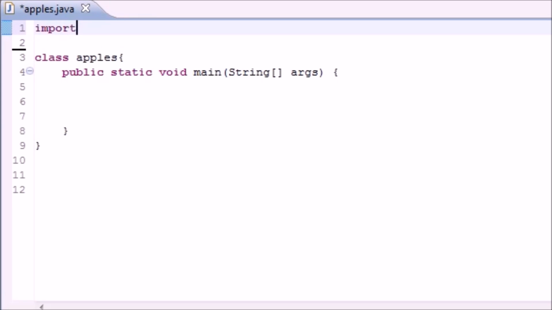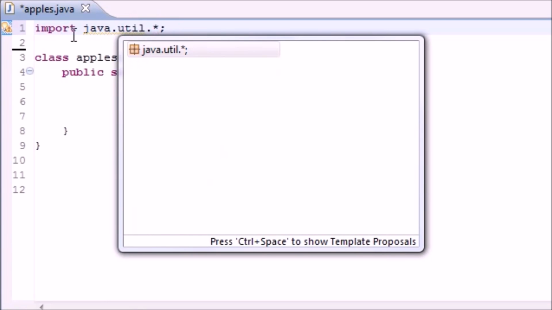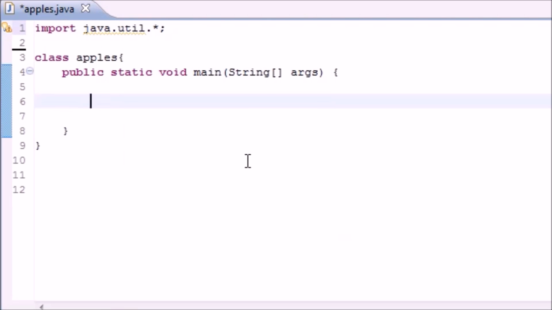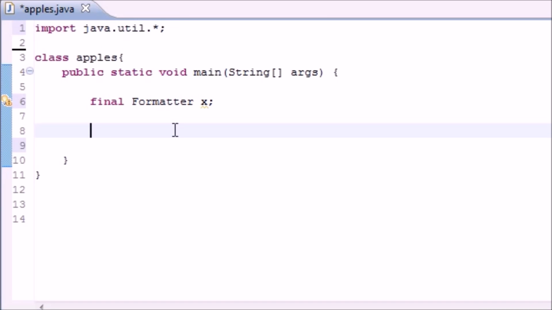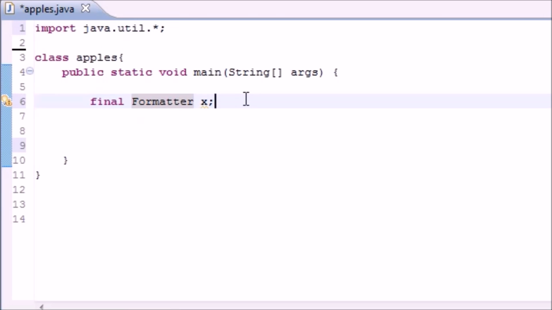So the first thing we need to do is import java.util and just go ahead and import everything from there. And now the first thing we need to do is build a formatter variable. So we need to make a final Formatter variable, and you can name it whatever you want. I just name everything x because I'm too lazy to type anything that's more than one letter, so I'm going to name mine x. A formatter variable pretty much outputs strings to a file, and it's pretty much like printf, but instead of printing to the screen, you're printing to a file. So this pretty much outputs a string.